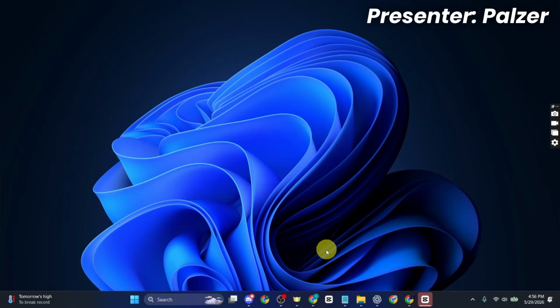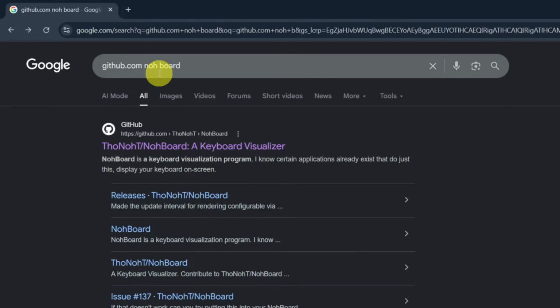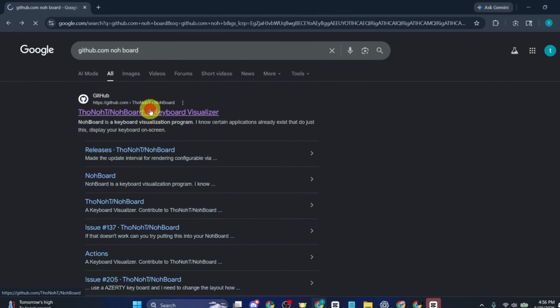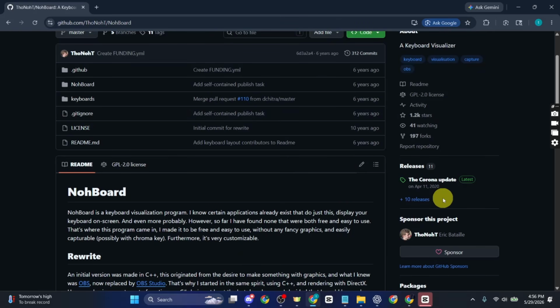So just go ahead and open any browser to your liking and search for github.com and NoBoard. Just go to the first link. Now from here, scroll down and at the right hand side, you will see the Corona update. So just go ahead and click on the +10 releases.